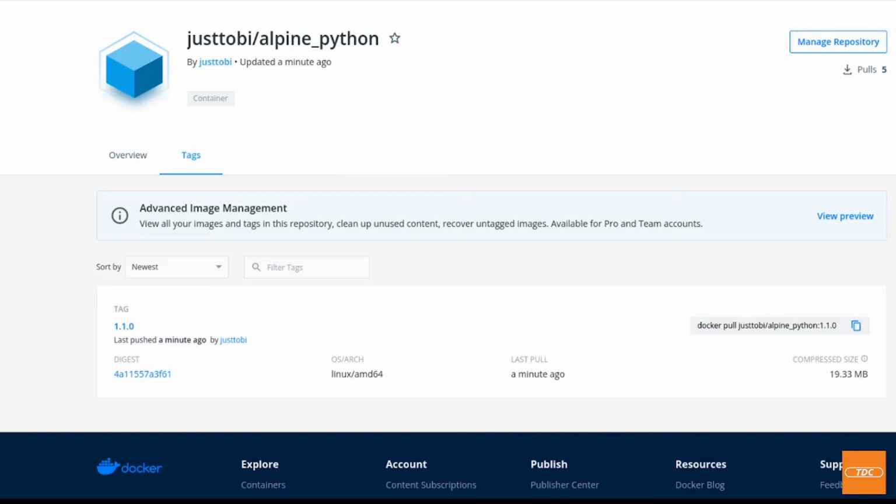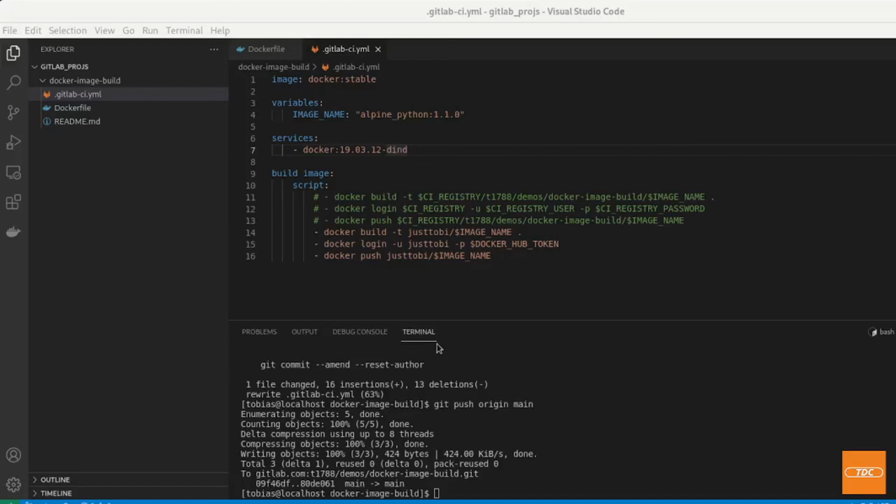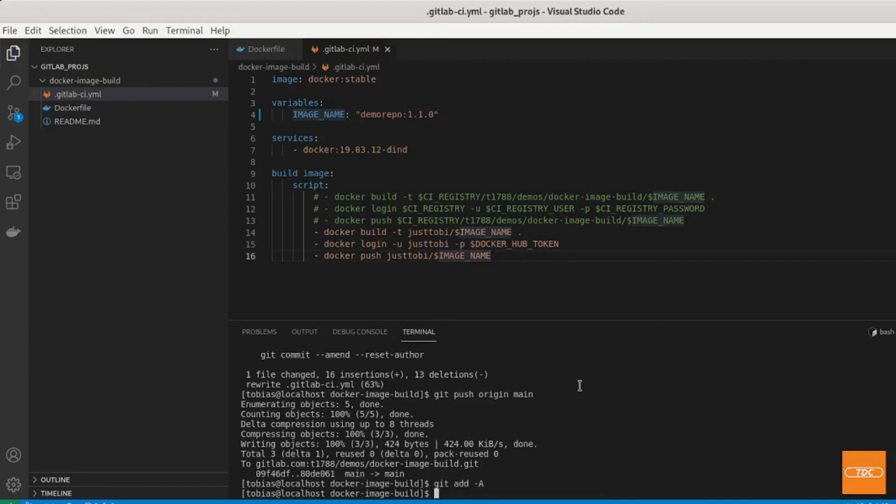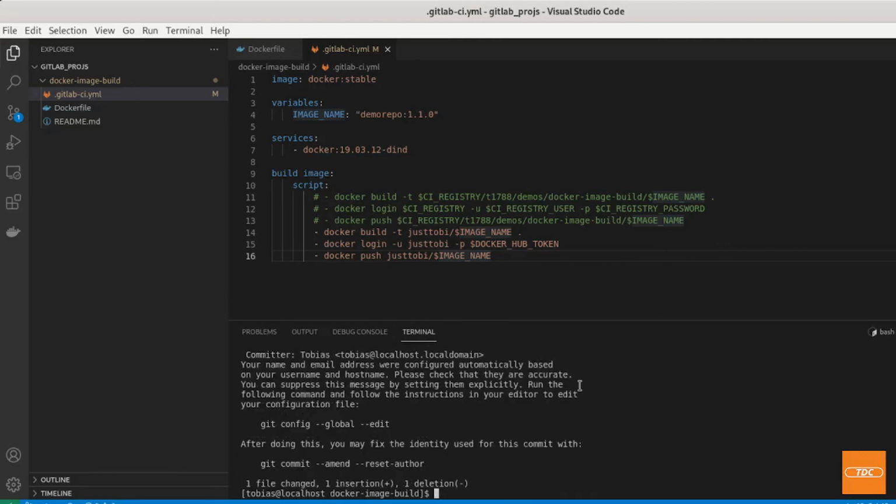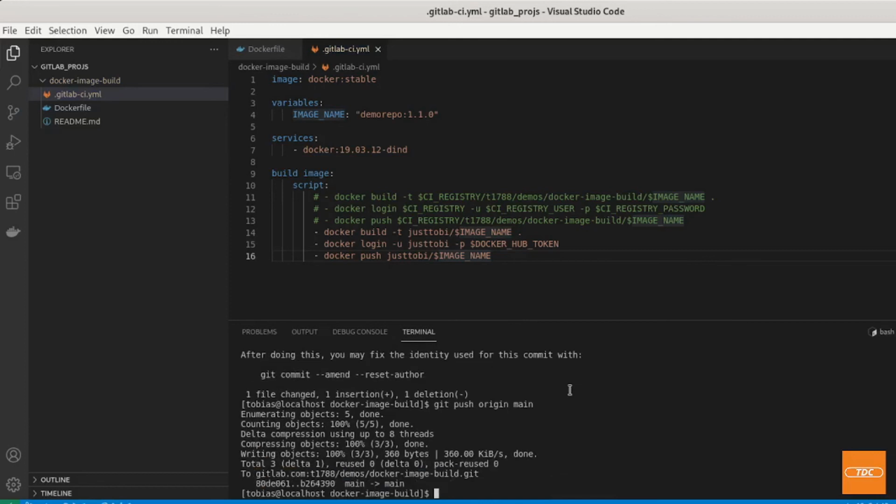So I will switch back to Visual Studio Code. So for it to actually push to the demo repo, I would need to change my image name here to demo repo. And that's all I need to do. And if I'm now doing my add, and here in my commit message, I will just change to demo repo, and I'm doing a push. I'll switch back to GitLab.